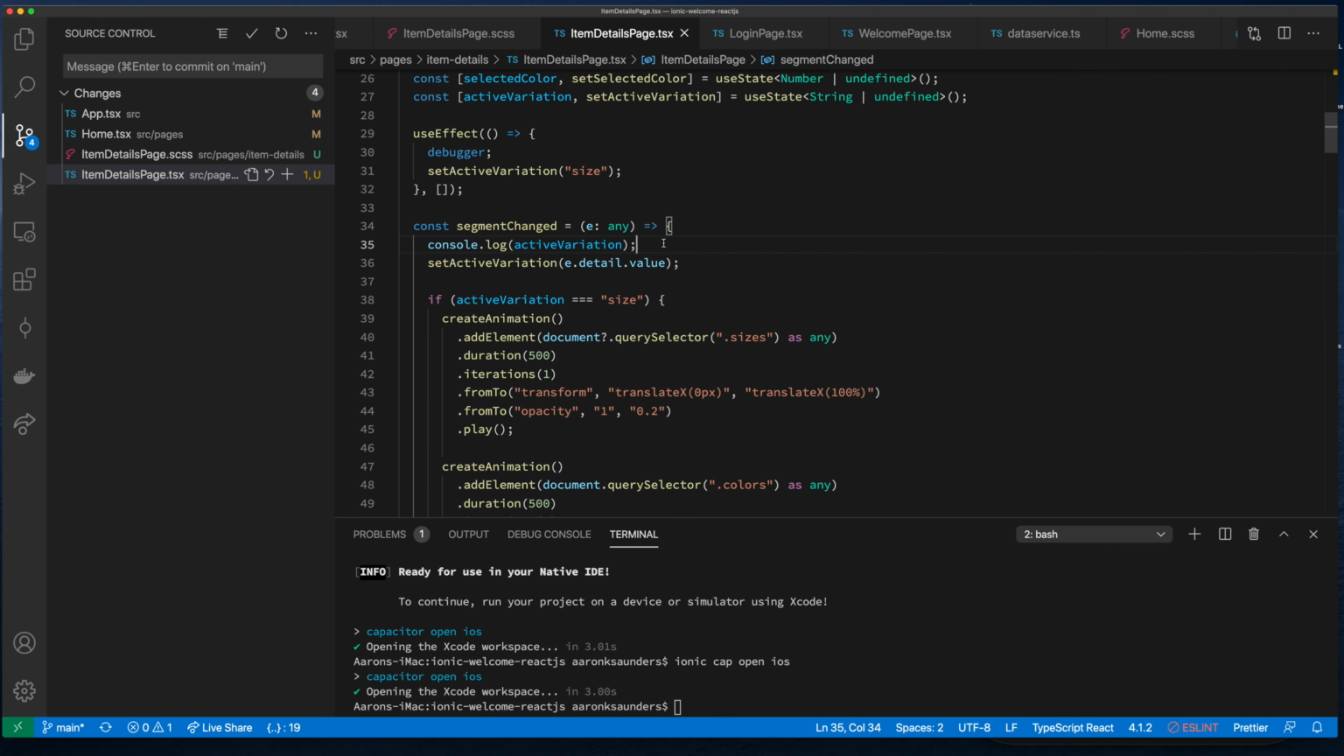This was some debug code I had in there to kind of see what was going on. So I did have some issues initially with how the segment was properly getting saved. So I put this in there.